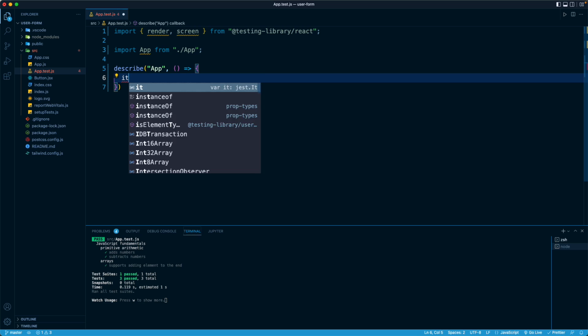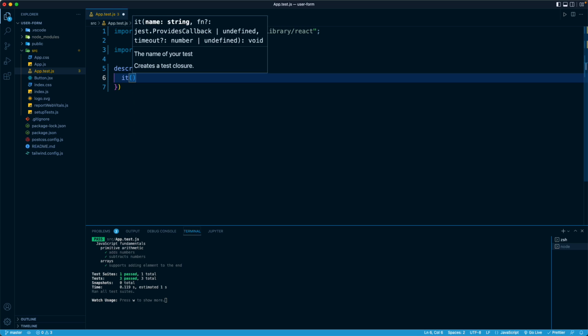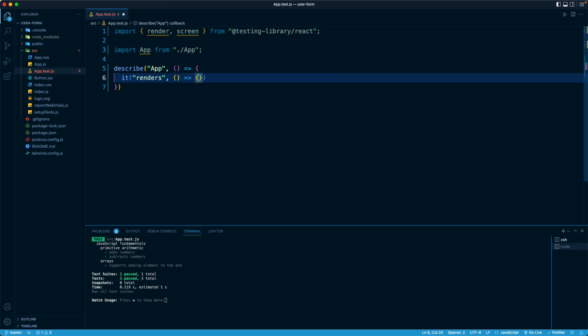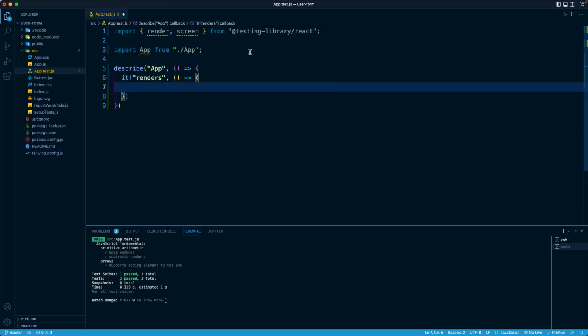So once again, we invoke the it function. And here we typically write a description for what the component is supposed to do. For now, I'm going to do the simplest thing I can, which is just ensure the component renders without any issue. So I'm just going to write a test of renders. And that way it reads like it renders. Once again, provide an arrow function. And so far, there's nothing in here that is React Testing Library specific. This is all regular Jest.